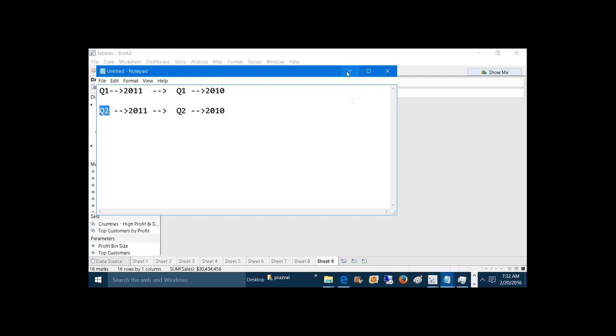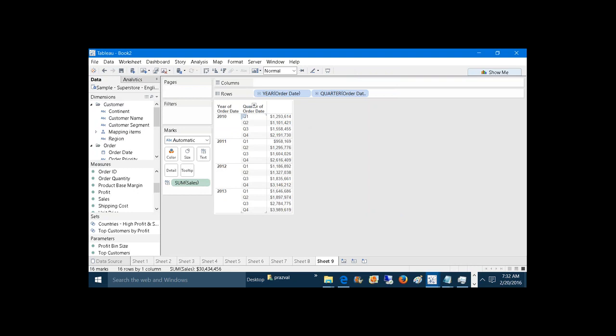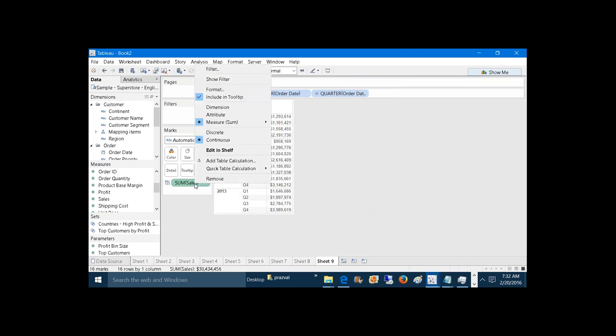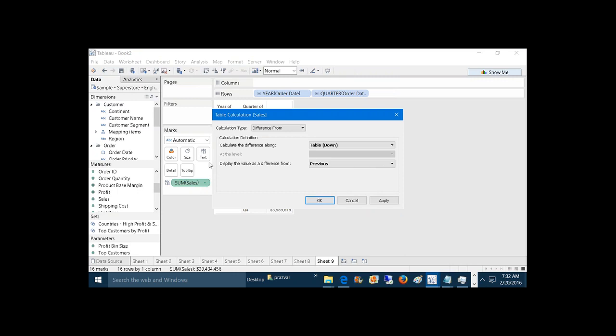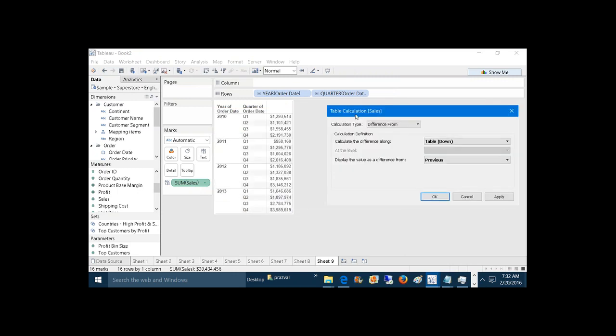So how to perform these calculations in real time? Just simply right click on the sales and add the table calculation. If you want to get the growth, take the calculation type as difference from. As here we have to compute at the level of year, we cannot use the table down. So just select at the level of order date.